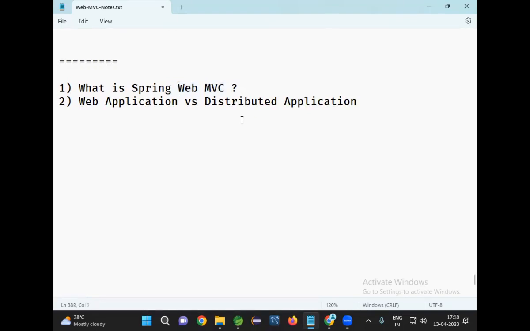That will start from coming Monday: how to develop a distributed application, and how one project can communicate with another project. So I hope you got the clarity. Web application versus distributed application.